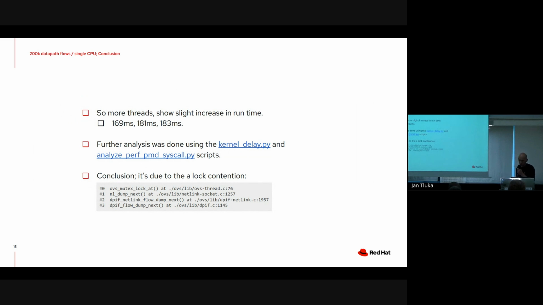Then I use some additional scripts that I've written and that are also available. At least the kernel delay script is available in the repository. And then the analyze perf PMD script is something I wrote a while ago, and I think I've used it before. It's a very simple perf script that takes all the system calls that OVS vswitchd makes. It figures out what the call trace is for that specific thing, and then records all those specific call traces, groups them together, and gives you the average time it takes to run that specific trace of calls through the system call.